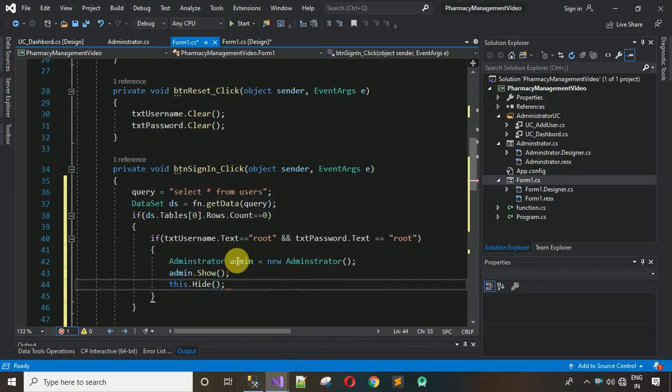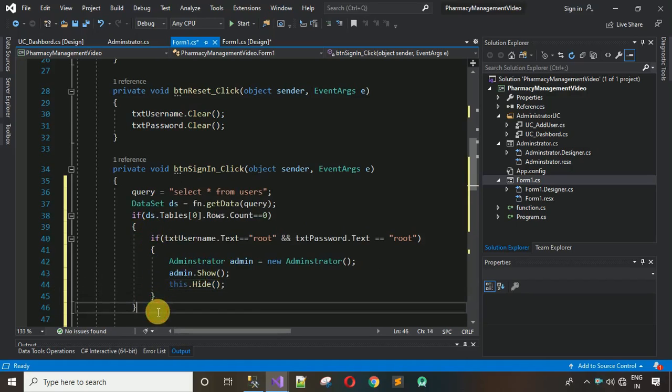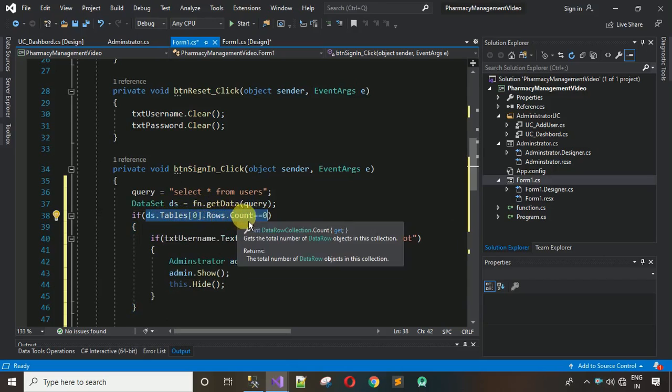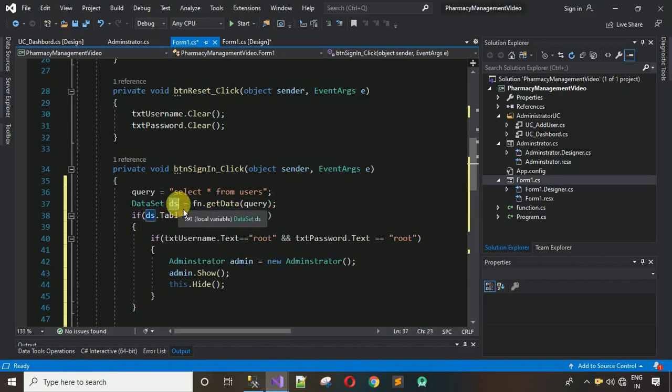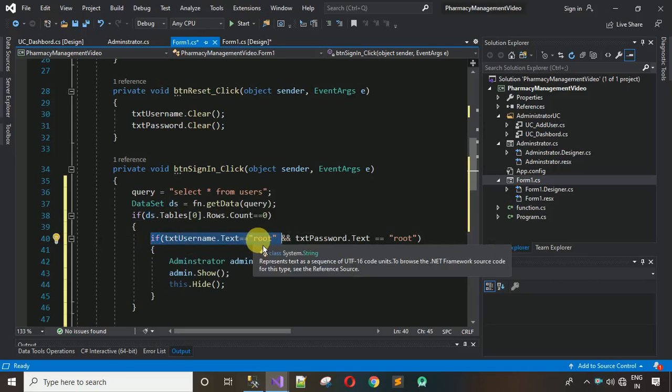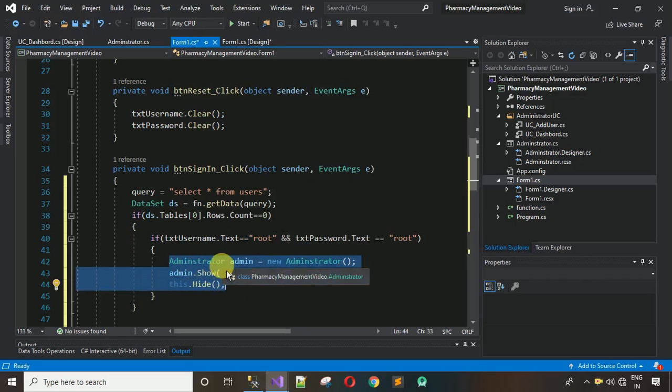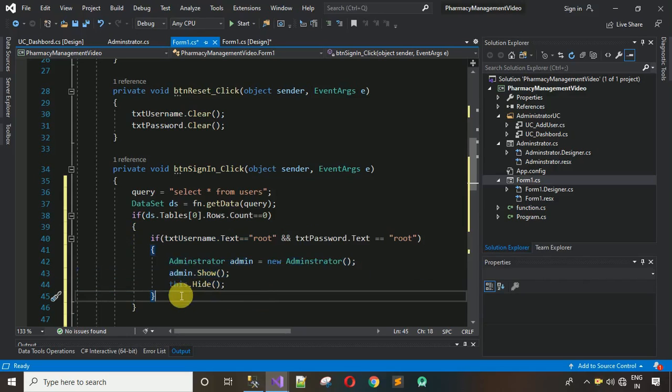So here it goes. If this ds is empty, there will be no data. In that case, if ds.Tables[0].Rows.Count is equal to 0, meaning the ds contains no data, then we have to check whether txtUsername.Text is equal to root and txtPassword.Text is equal to root. Then we move to the administrator form, and there you can register a new user.